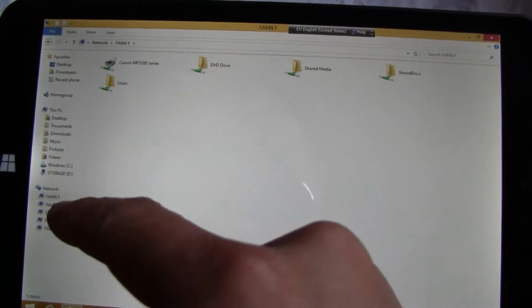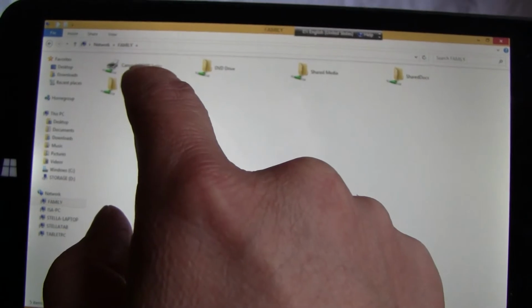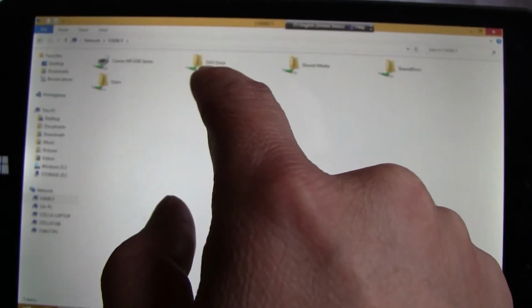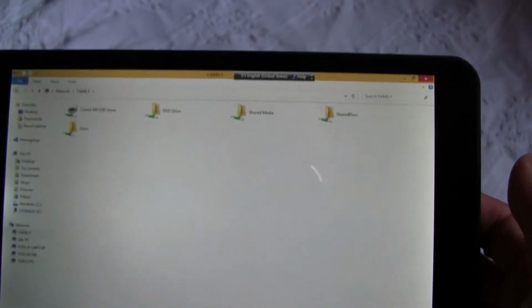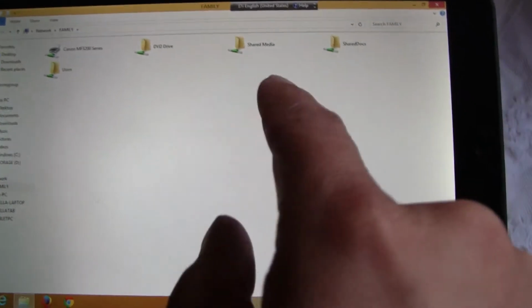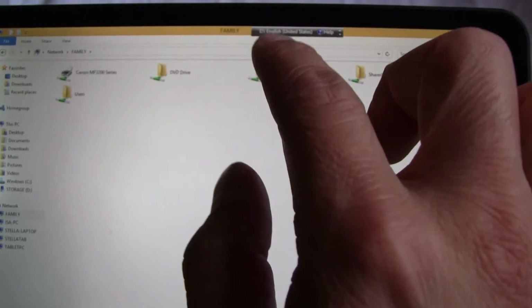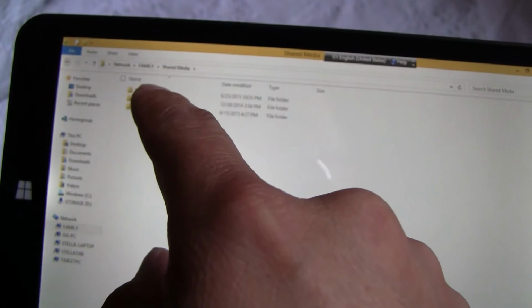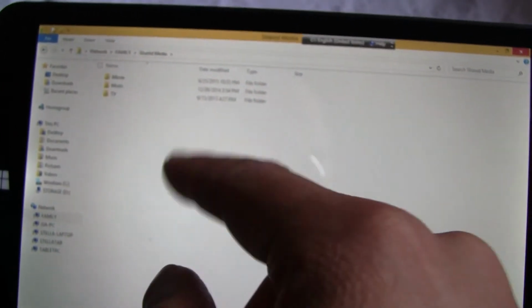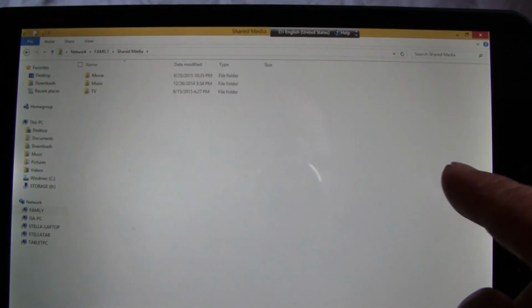Then you can see, I go to my family computer, and all the folders are being shared. Even the Canon printer and the DVD drive there, which is very useful because a tablet has no DVD drive. And we have shared media, shared documents, users, all shared. And it has no password. For example, you can go to shared media, double click, see, no password required. You immediately get into my stored movies, music, and TV series, all on a big drive. You don't have to store them locally on your tablet, and it's shared amongst all the devices on your Wi-Fi network.